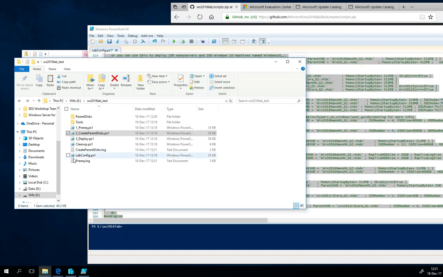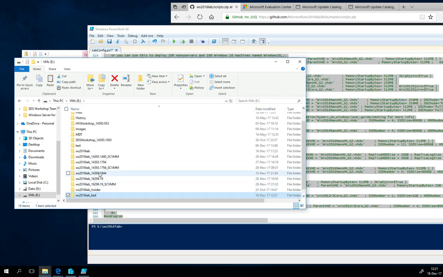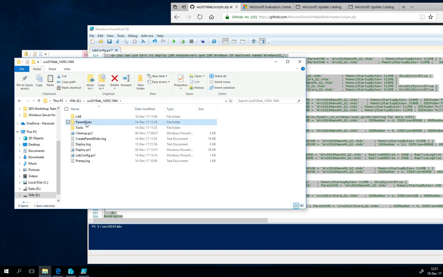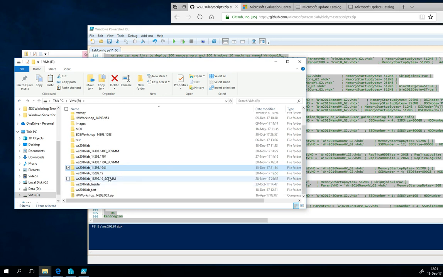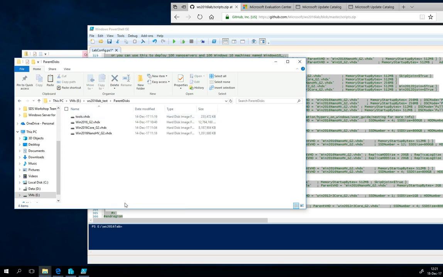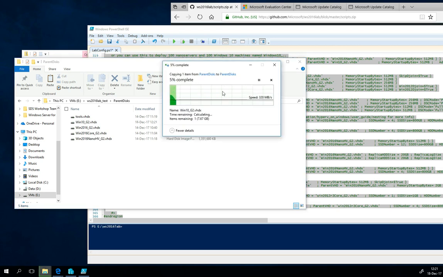And let me just say that I would like to also have a Windows 10 machine, so I can show you that it will even skip the Windows 10 creation, because I said I would like to have Windows 10. So it's basically looking for the Win10 G2 VHDX. If it is found, then it will not continue.